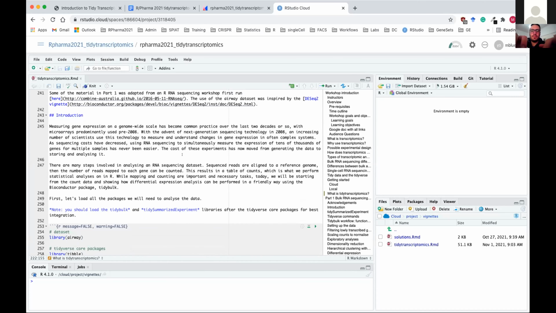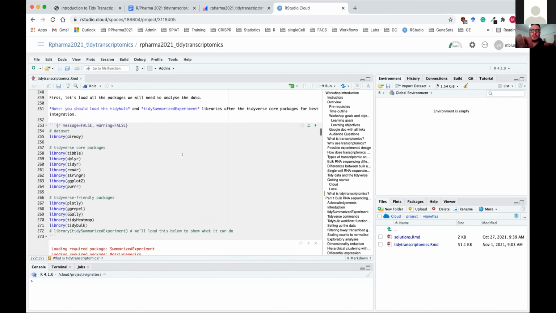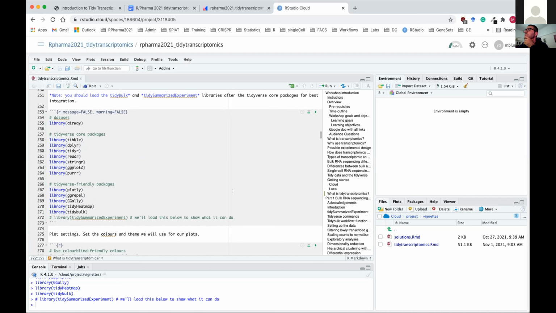And okay, now we're going to get started with loading our packages. Okay, so what I'm going to do here today is I'm going to be running these chunks with this little arrow here, and then I'm going to explain what's happening. And so you can feel free to run them as well and make sure that you get what we get and that you can try out this analysis.